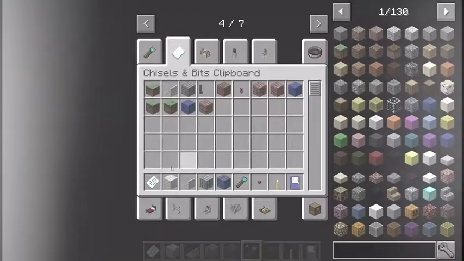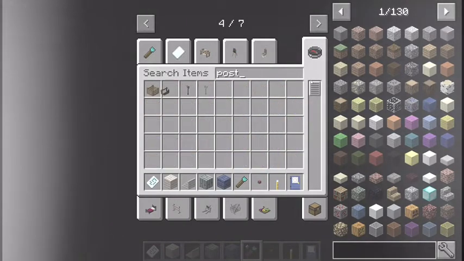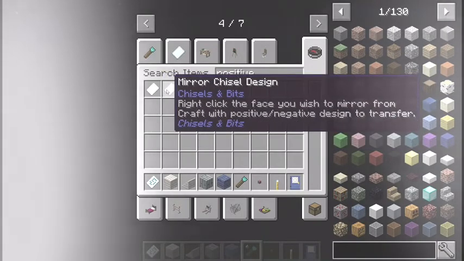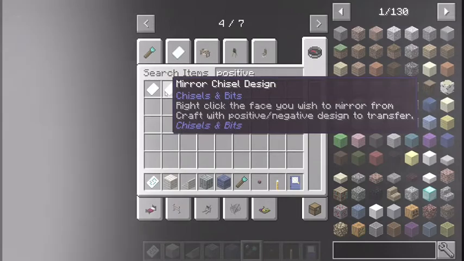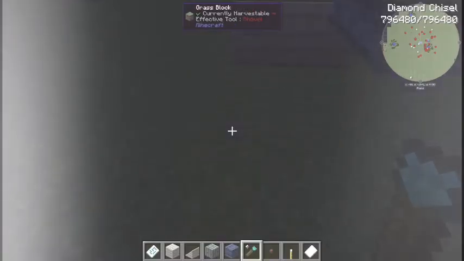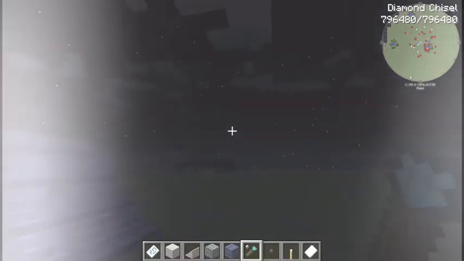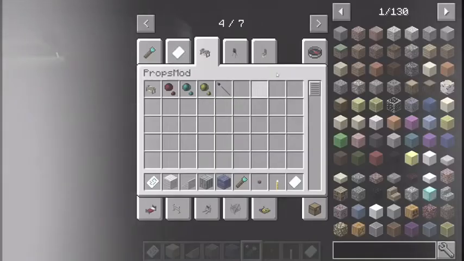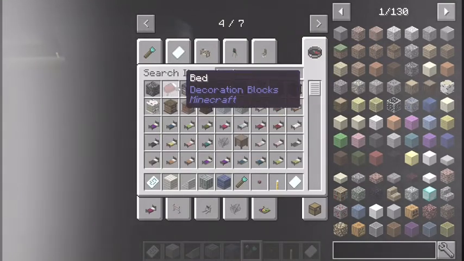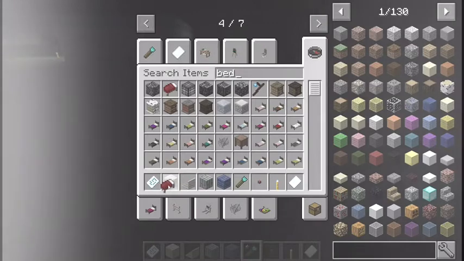Now we're going to be talking about the positive chisel design. You can search for a positive chisel design. Grab the positive chisel design and put it in your inventory. This is how you can copy your builds, but first I'm going to go to sleep so it's daytime.